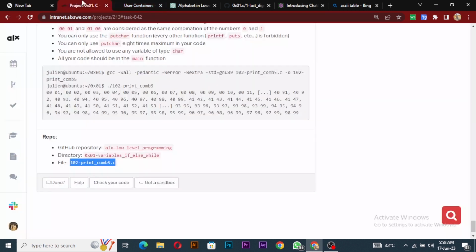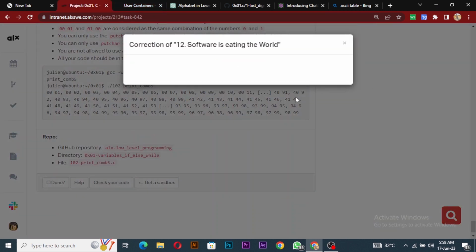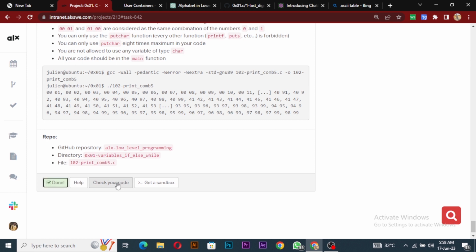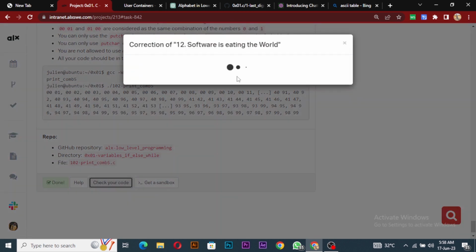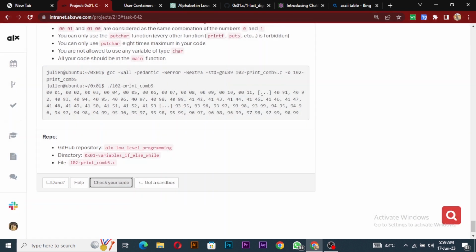Okay. Let me just run checker for it. While running the checker, let me just select done for that last one. Okay, so it's going to give me at least one score because it's going to detect I've done something. So let's go back to the task. Okay, it failed because of betting.